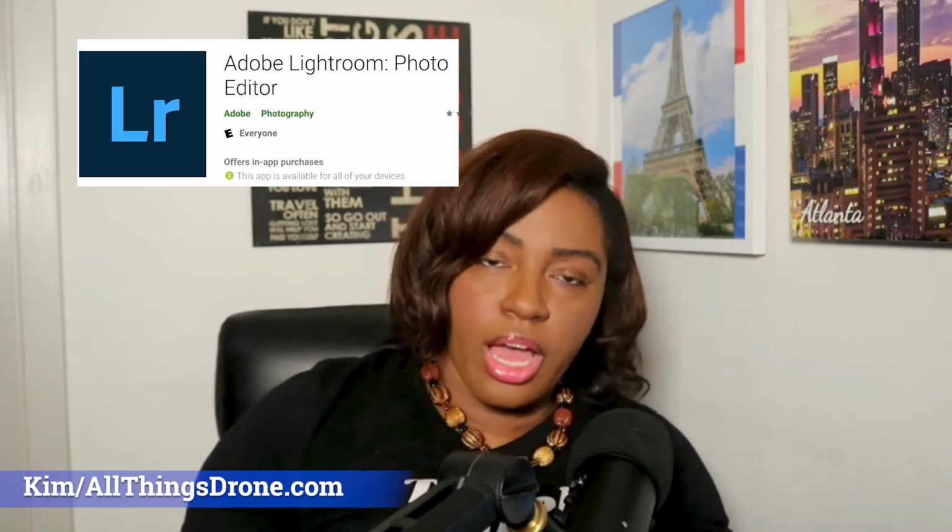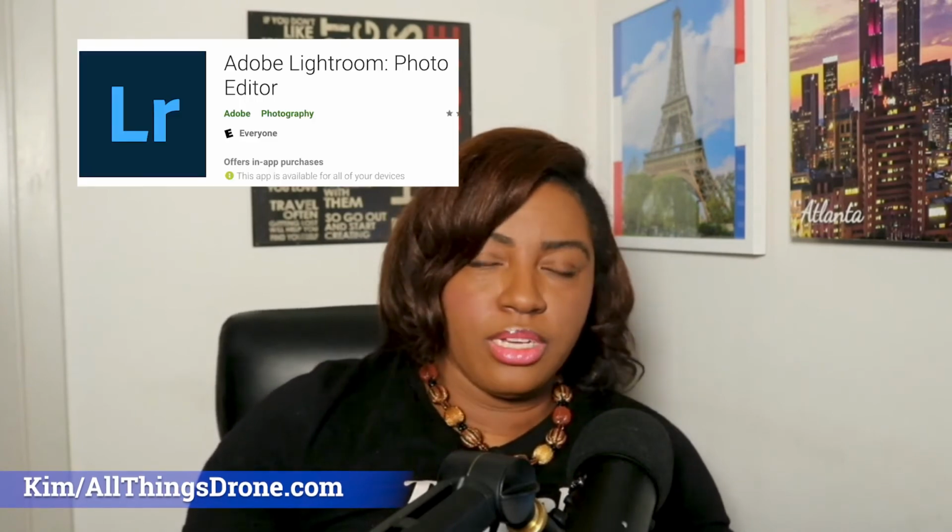CapCut is a tool. CapCut does not allow you to have an output of 4K if you're using the Android version of that app. So if you have an Android and you're flying drone footage that is 4K, then CapCut might not be for you. Lightroom, I believe there's a free version. I edit some of my footage in Lightroom.